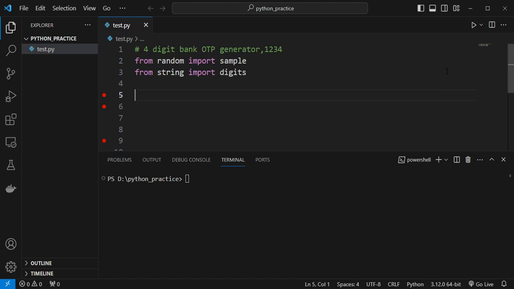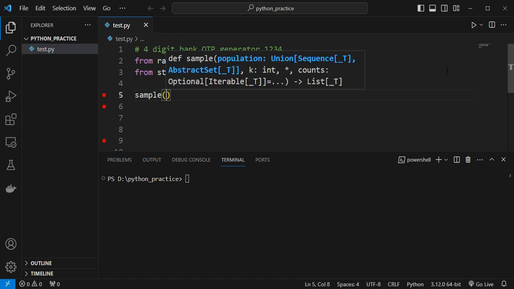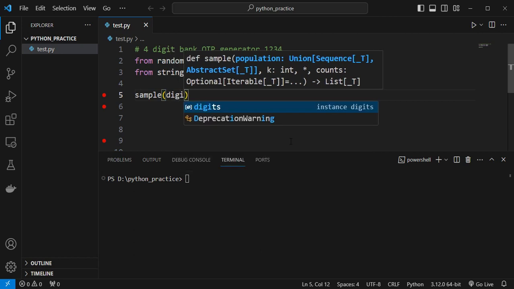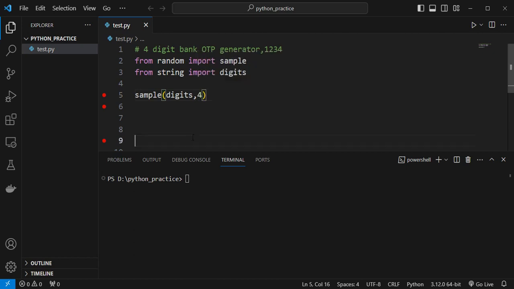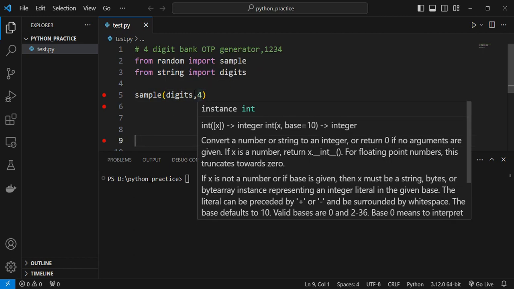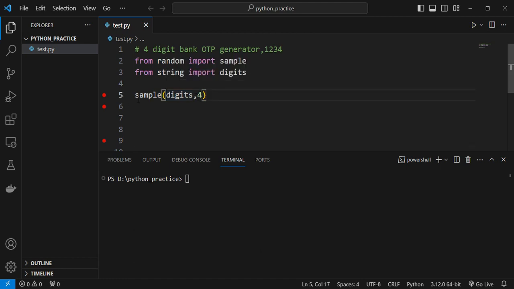Now first we will use this sample function. So sample, and this function takes two arguments. Whatever digits I want to shuffle, I have passed those digits, and from these digits I want 4. Which means this function will randomly shuffle the digits and it will return us 4 digits, right? And now I will receive those 4 digits here.